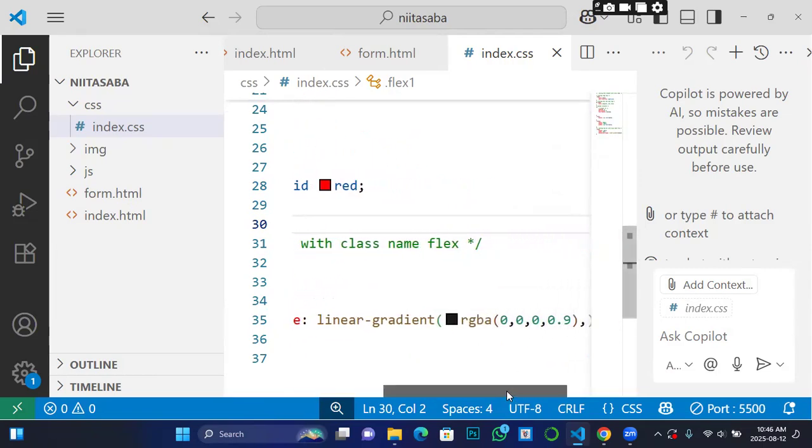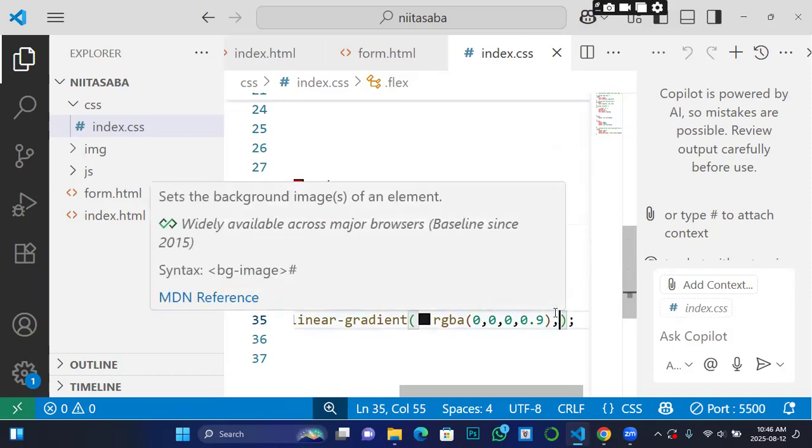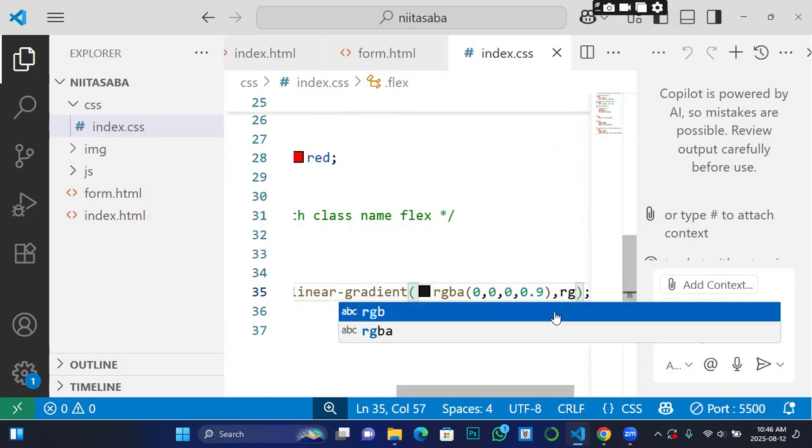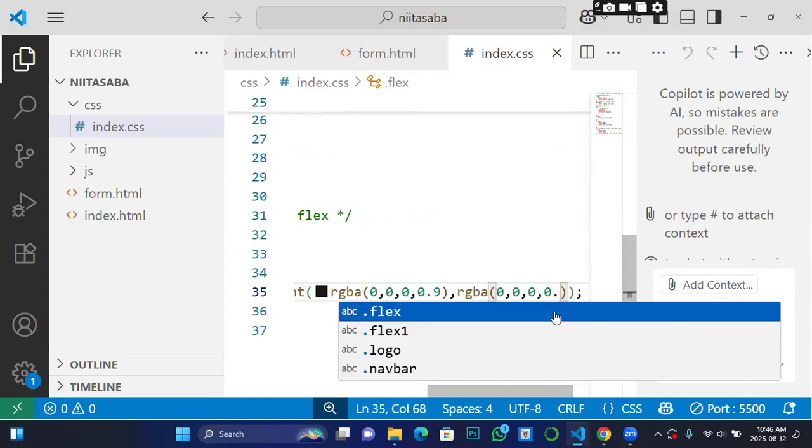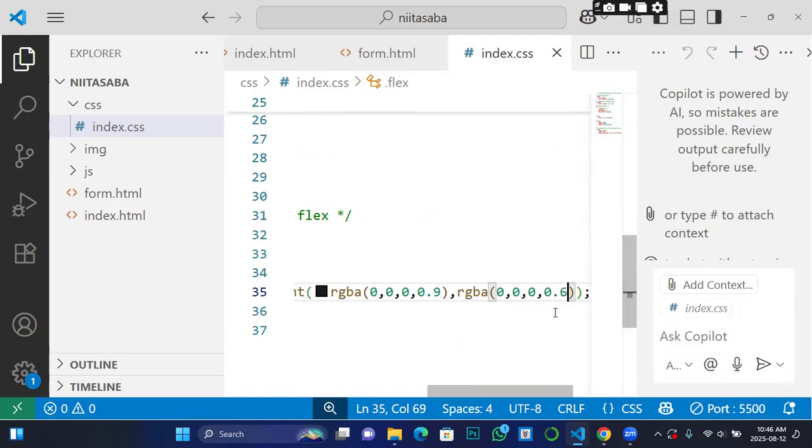So now, comma. So I'll do another RGBA, another color. And this color calculation will be the same with this other one, which is 0, 0, 0, 0.what? Who said 9? Was it 9 I used? Oh, sorry, it's 6 I want to use. No wonder it was not that sharp like the first one. Hope we are following. Yes, sir.